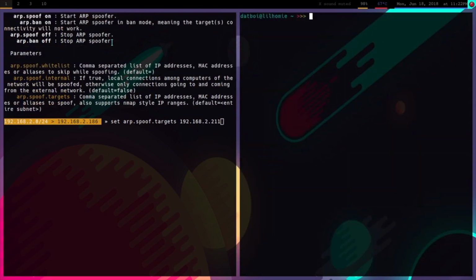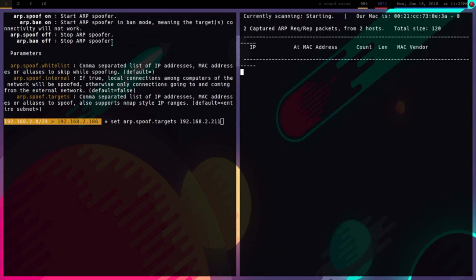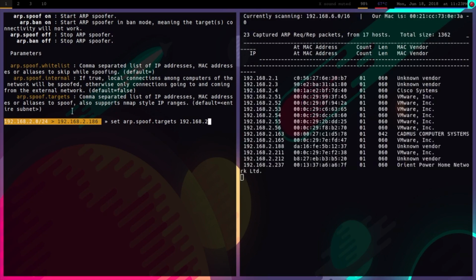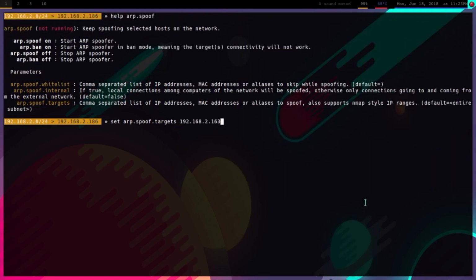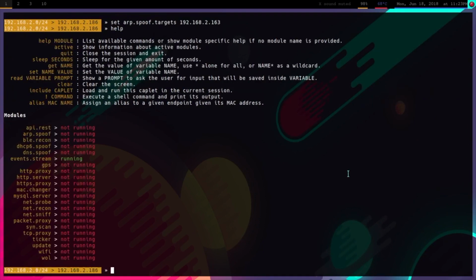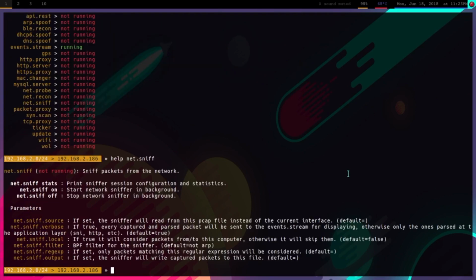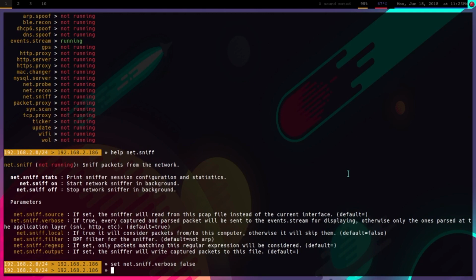So let's do a netdiscover again to make sure we get the right target. 2.163. That's going to be our target. We'll go ahead and copy this IP for now just in case we need it later, although we'll probably override it. Alright, so we're going to set that target. I'm going to go back to our help. We want to look at net.sniff. So we want to set net.sniff.verbose to false. We don't want it just to spit out everything at us.